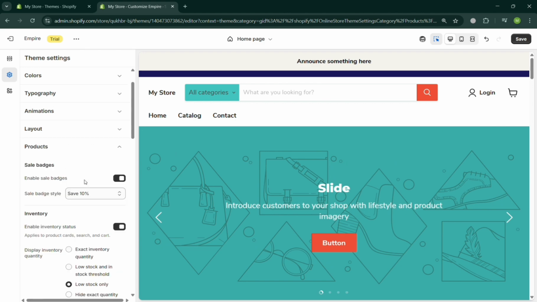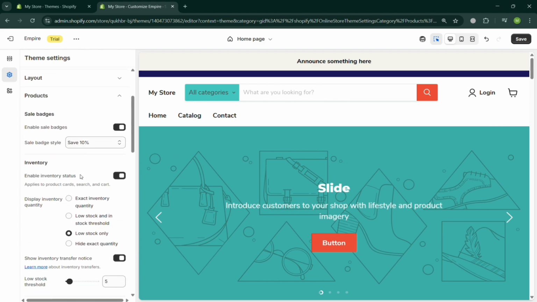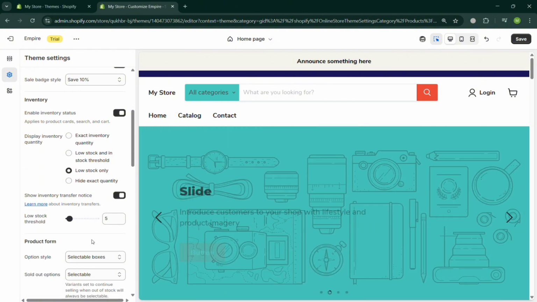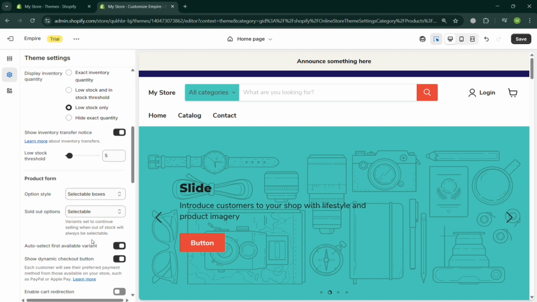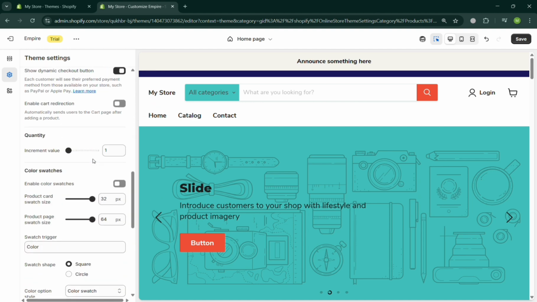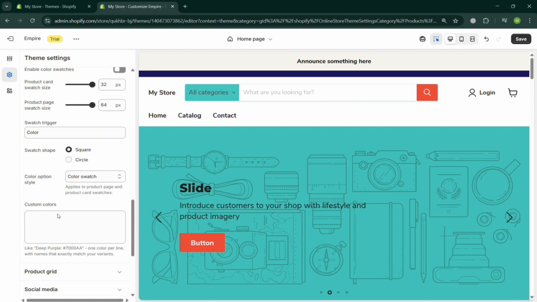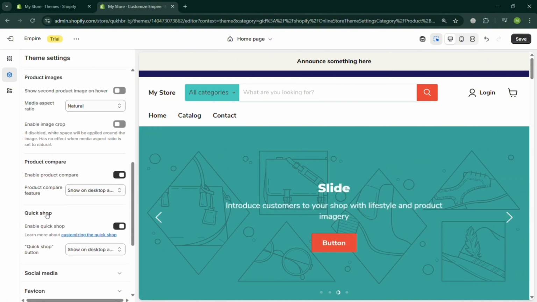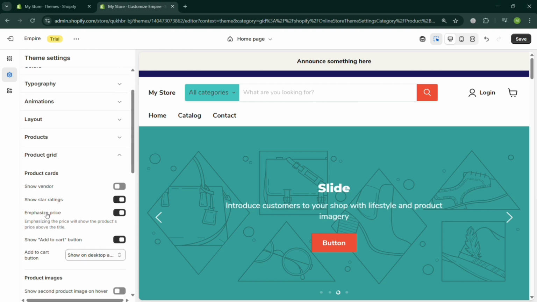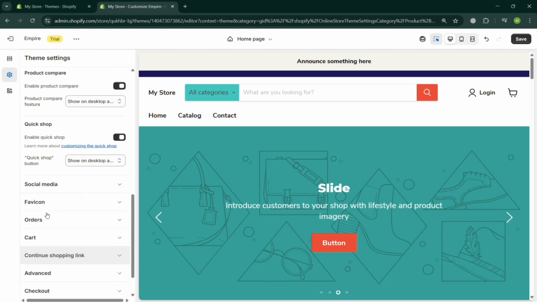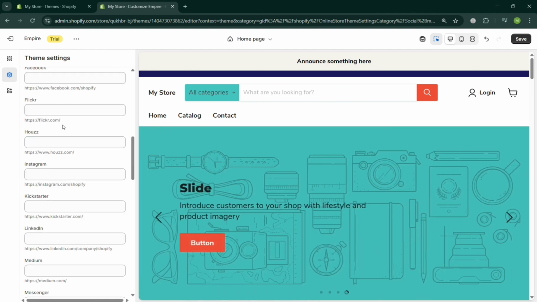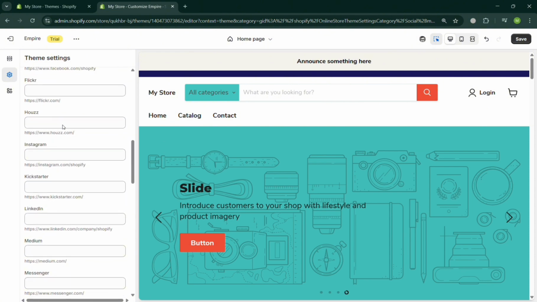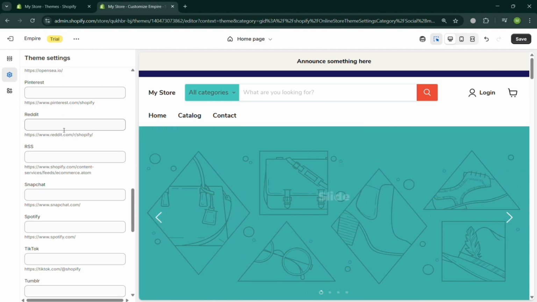But by clicking this product section, you can enable the sales badges to track the inventory and many more in here. And if you also scroll down, you can navigate to choose some of the product form or option style in here. We also have here this quantity, color swatches, and even these custom colors if you want to. And aside from that, under this product grid, you could also compare the product, show the product image, and many more. So you can basically navigate all of these sections in order to start customizing your website using these editing tools that you can navigate on Shopify to start changing the Empire theme.